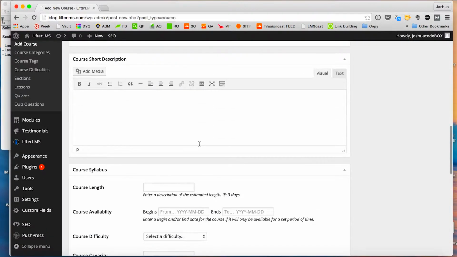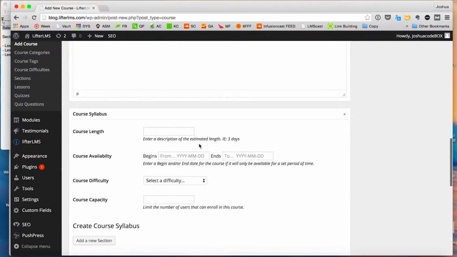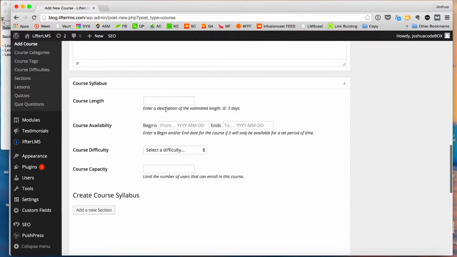The short description is a description that would be shown on a page if you were selling multiple courses. It would be kind of like the excerpt about the course. The course syllabus section shows you the course length, if it's time sensitive. Course availability begins a certain day, ends a certain day. Course difficulty, if we set up course difficulties over here, we would be able to select one. I don't have any set up right now for this course. Course capacity, you can limit the number of students that enroll in the course. You can put that in here.